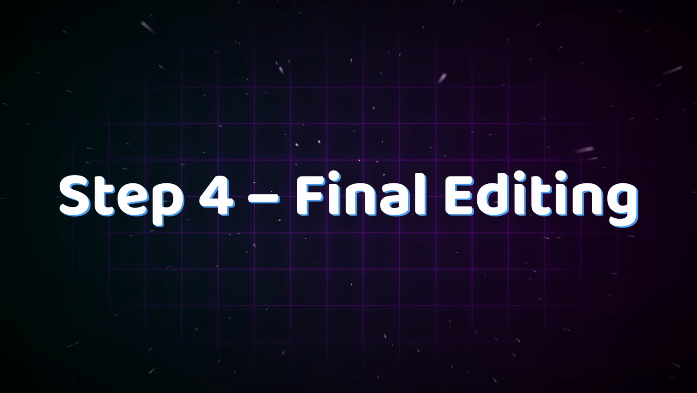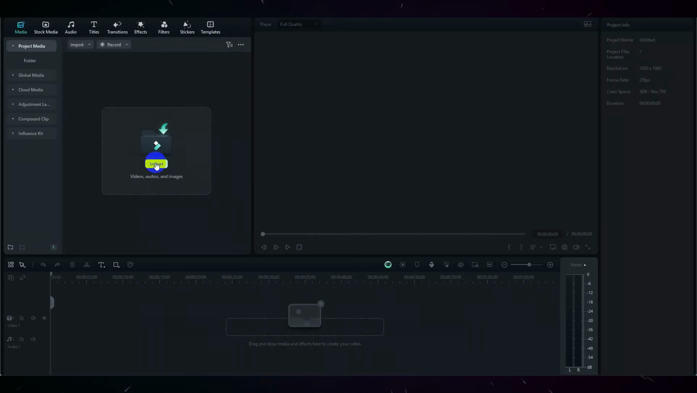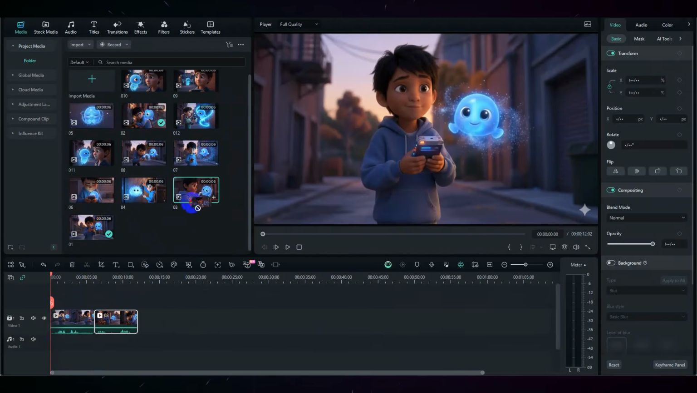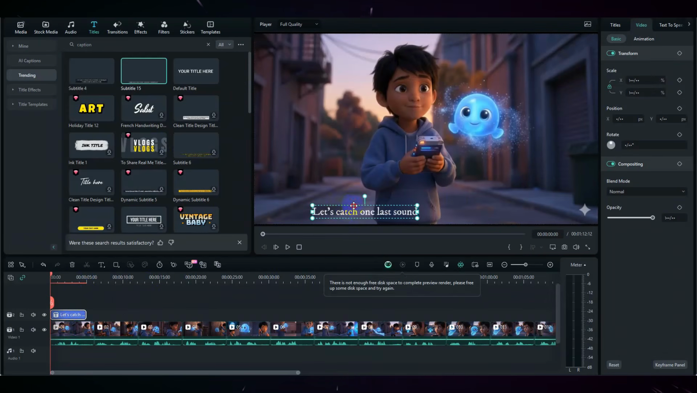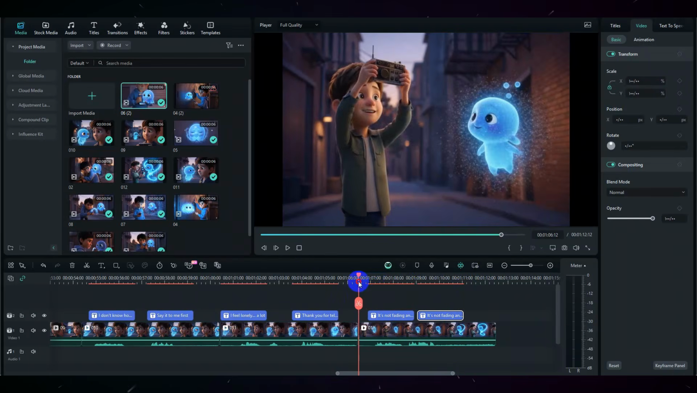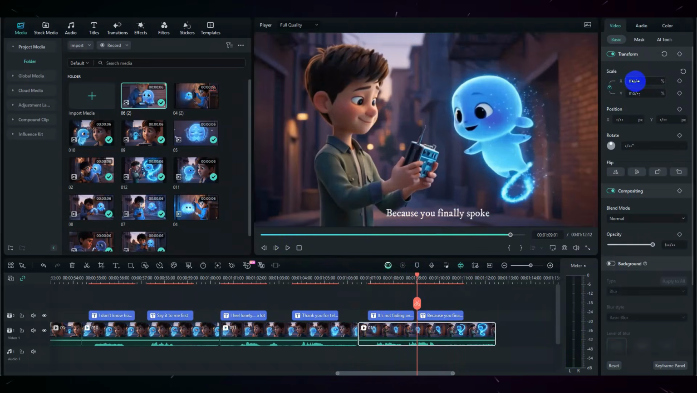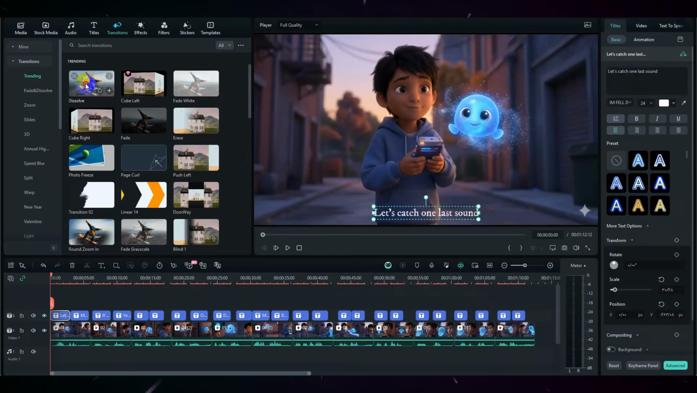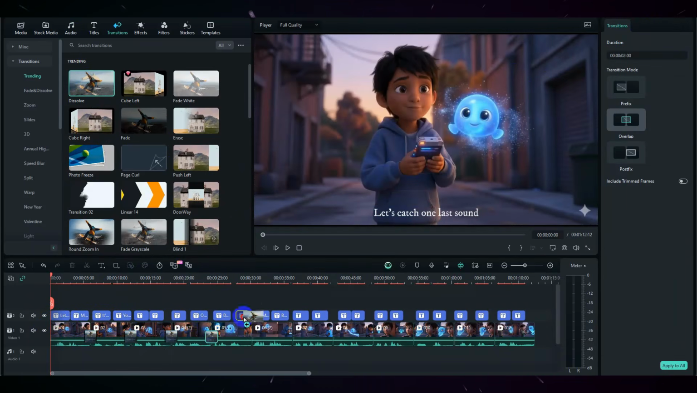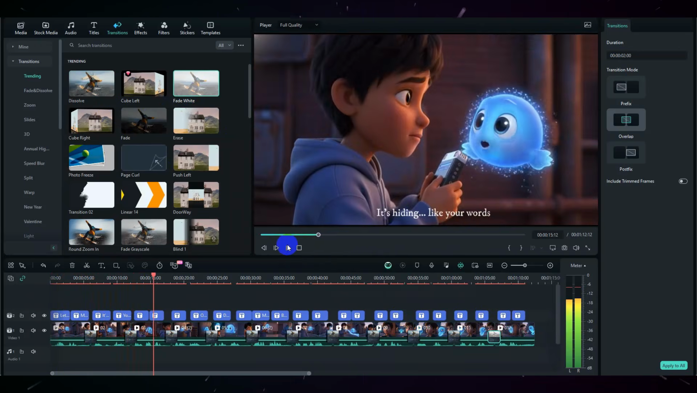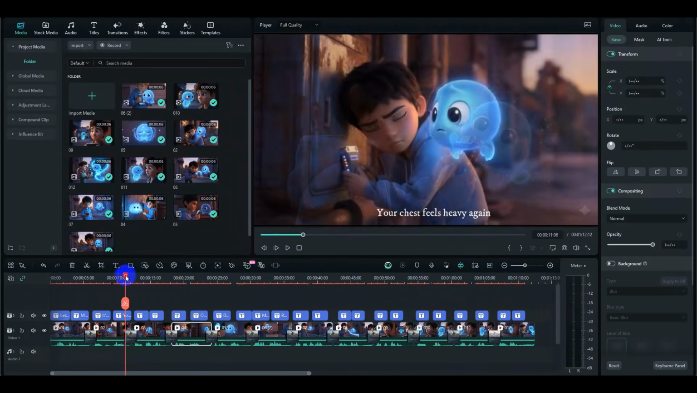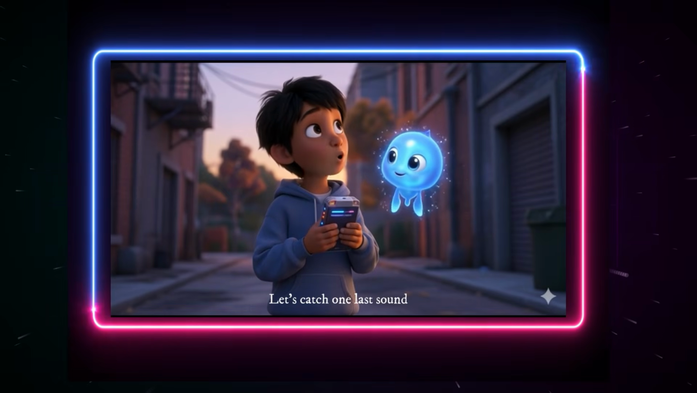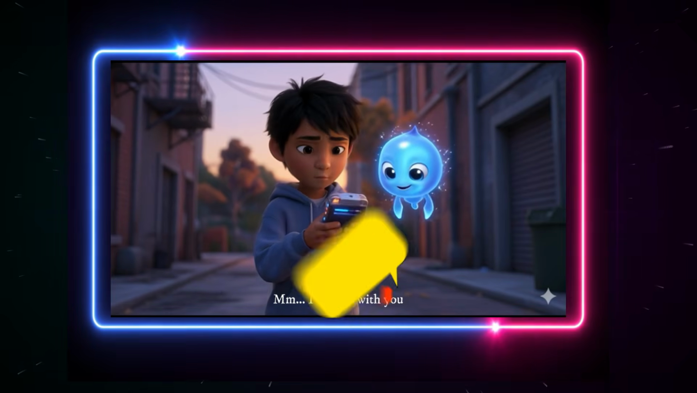Step 4. Final editing. Import all the clips into your favorite editing software. Adjust the audio, add subtitles, and use simple transitions. Add soft background music and a few light sound effects to make your video feel more professional. Keep the pacing fast and cut out any unnecessary pauses. Just like that, without any animation experience, you've created a full animated story using AI and free tools.